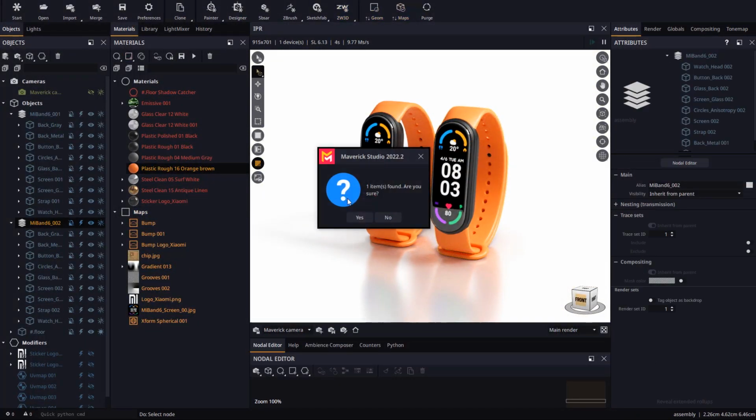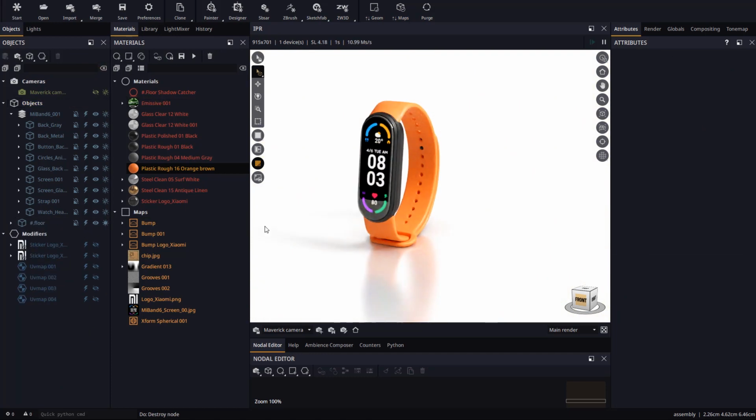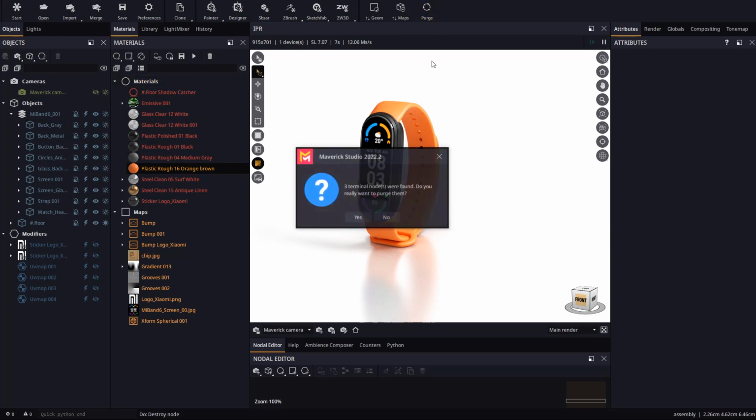Let's delete the clone we just created. Keep in mind that after operations such as node deletions you may want to purge the scene for unused resources to be freed up and also to get rid of unwanted clutter in the UI lists.